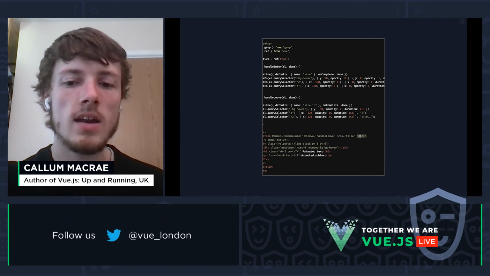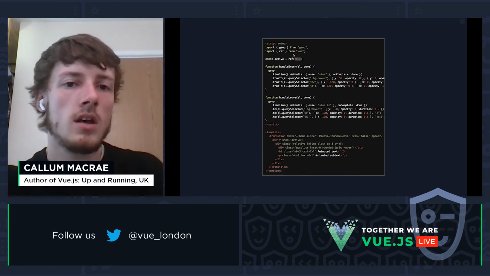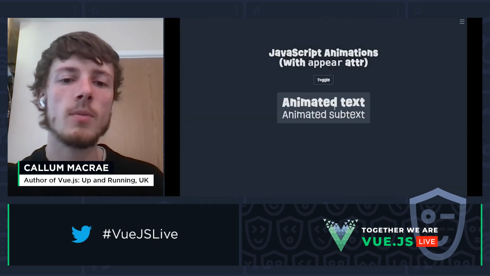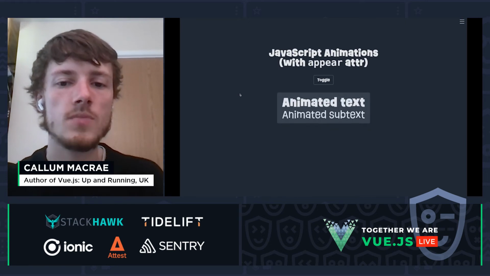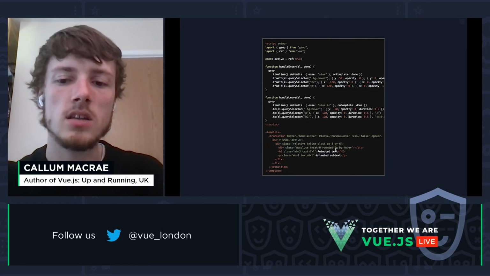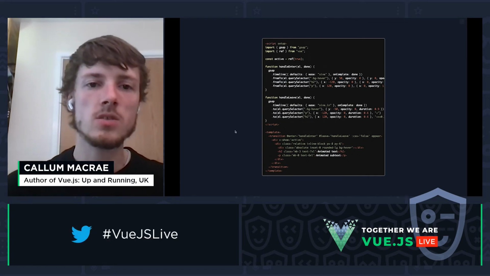So we can add our appear attribute here, and if we set this to true, what that'll do is when we navigate to the page, when we reload the page, it'll animate in. So I'll just refresh the page. There, you can see it's animated in. It's a pretty simple attribute, but it's a good way of getting animations when you first load the page.